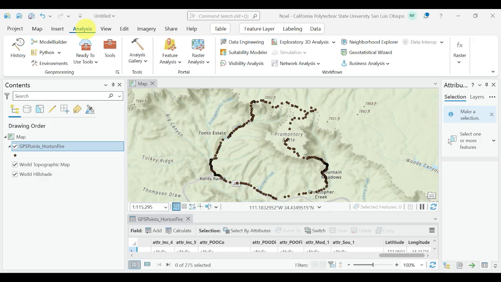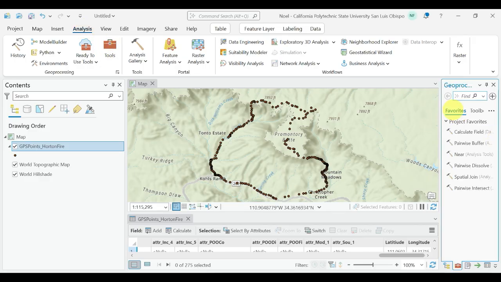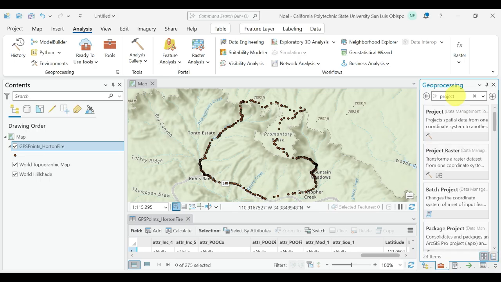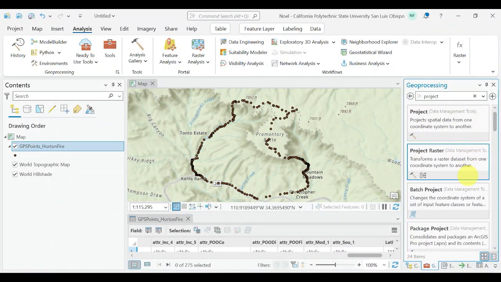So go up to the analysis ribbon and select tools. And I'll make this wider and then type in project. They always give a description of the tool so you can be sure you're selecting the right one. We don't have raster, this is vector data. So click project.